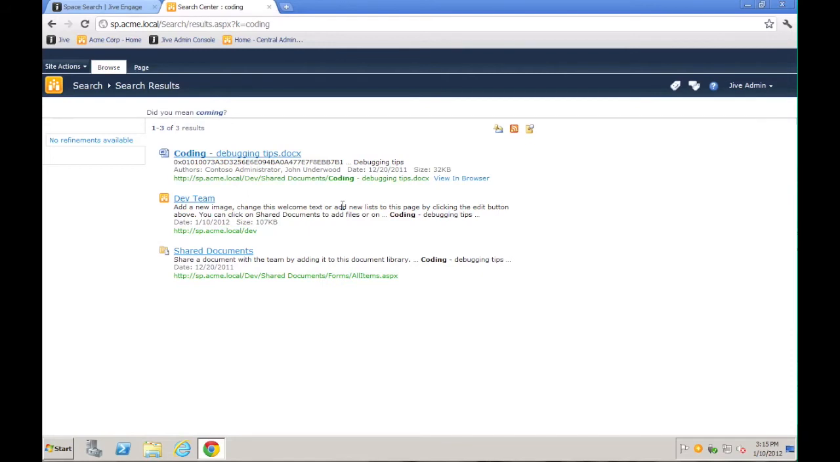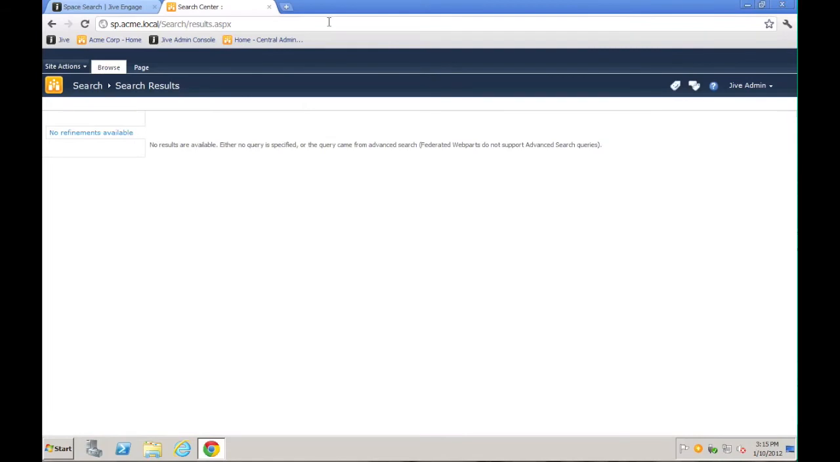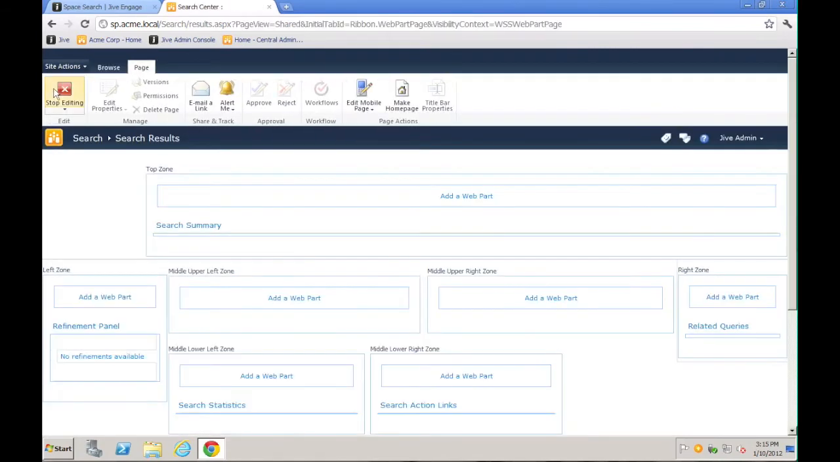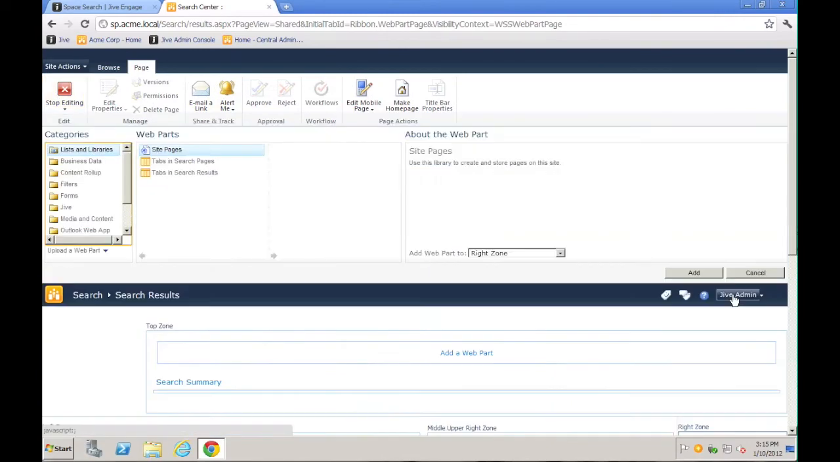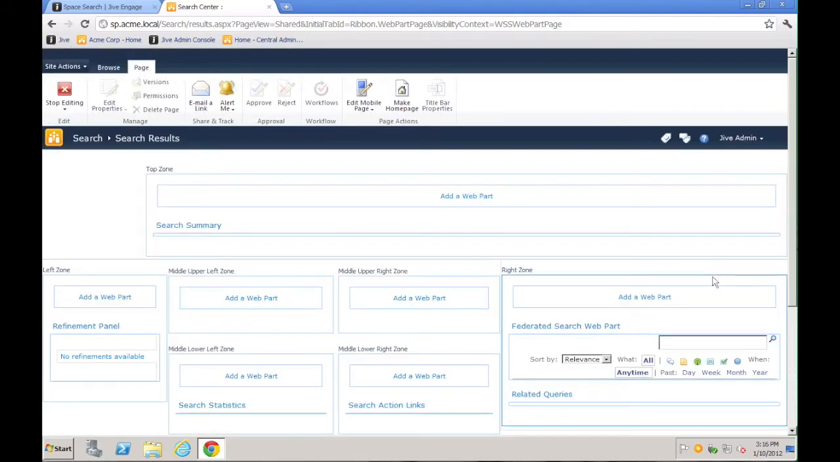And you may recall when I did my earlier video on web parts, I talked about the fact that there was a search-related web part that we would show later. So the way I'm going to do this, well, first I'll navigate to my search results page without a query string. Then I'll click on the Page tab and choose Edit Page. And then what I'm going to do is add a web part to the right zone. Obviously, I'll want to select the Jive category. I'll choose the federated search web part and then click Add.